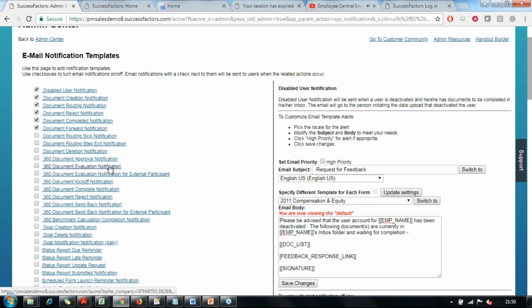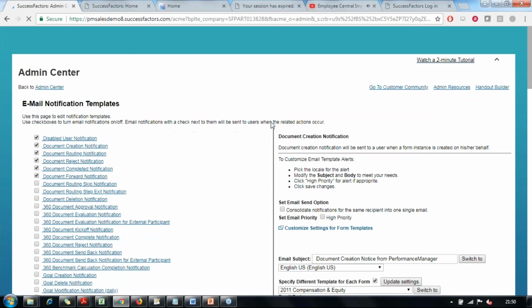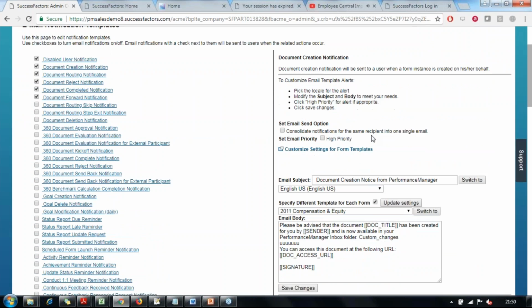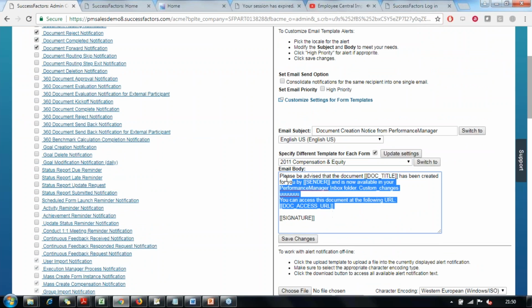So here for all these templates, everyone, you just click on any of the templates. Say document creation notification, we have one thing here. If you select this hyperlink, document creation notification, on the right-hand side the related preview will come. So this is the text of the document creation notification. Whenever a performance form has been launched, this is the text that will be triggered.